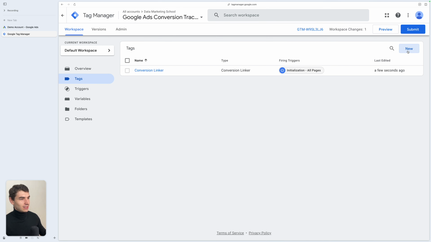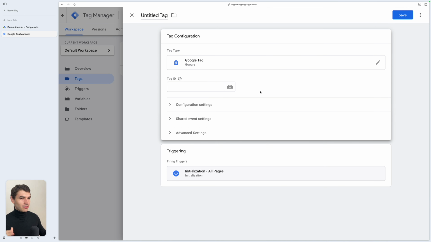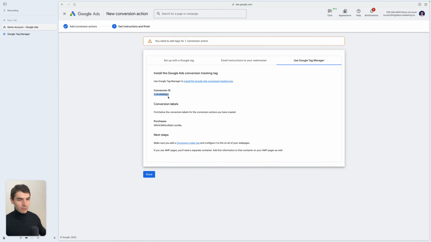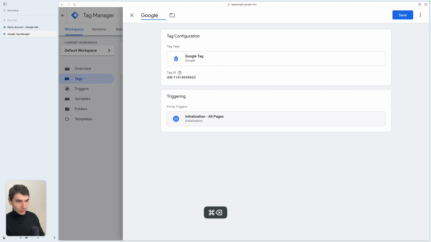And then the second step, we're going to create a Google tag. What you need to understand about the Google tag is that it is a neutral tag that can be used to send data to either Google Analytics 4, Google Ads, or Floodlight. And this is when you enter a tag ID that you decide where the data is going to be sent. I'm going to copy my conversion ID. I'm going to add AW dash, then paste my conversion ID. Let's name this Google tag dash GAD and let's click save.